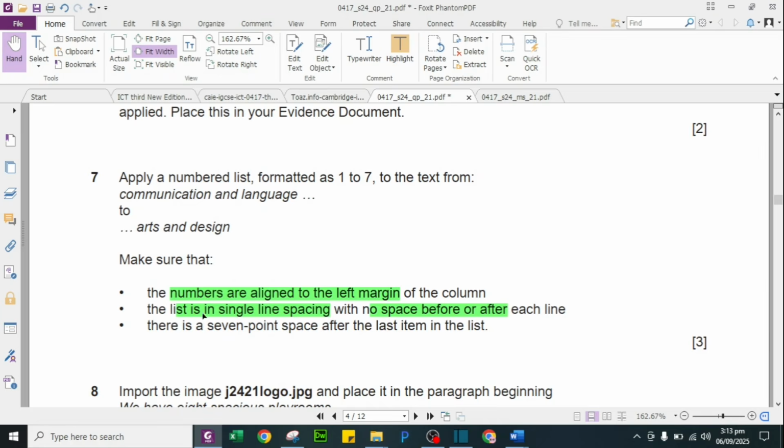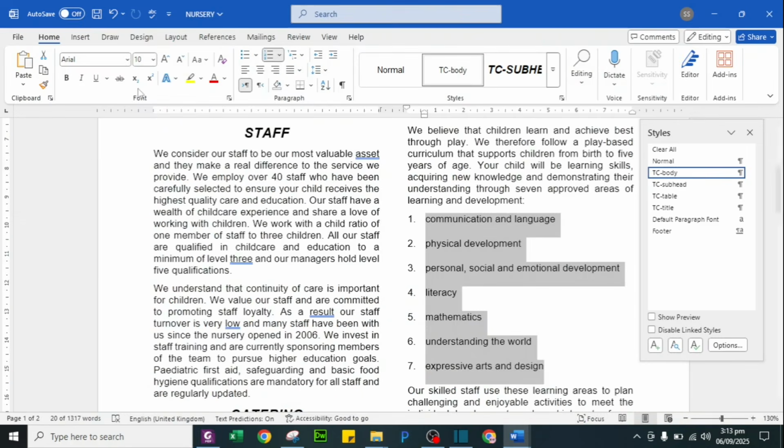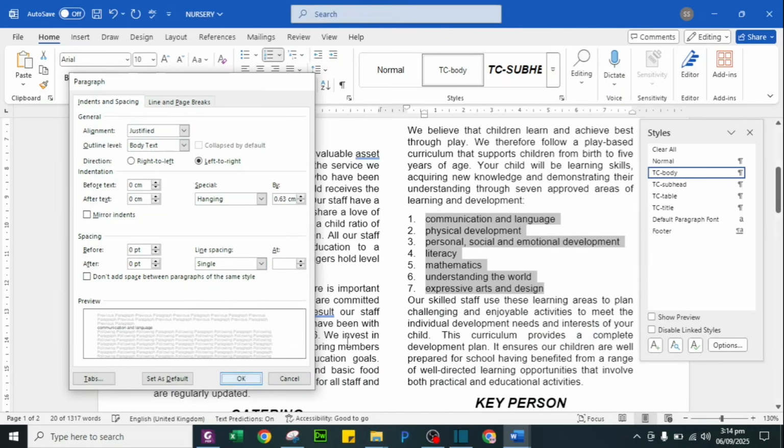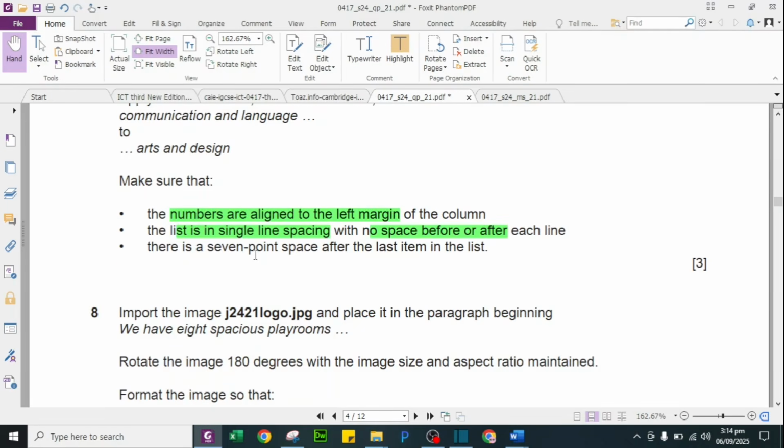Next they are asking the list is in single line spacing, no spacing before or after. Again we need this paragraph style. Before and after should be 0, and 1.5 line spacing is there. I am making it single. Okay, very good. There is a 7-point space after the last item in the list.